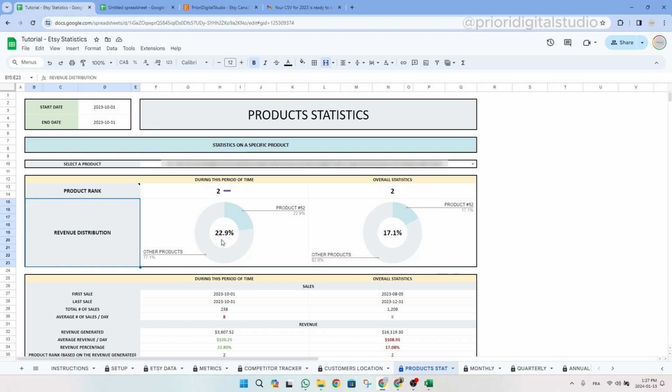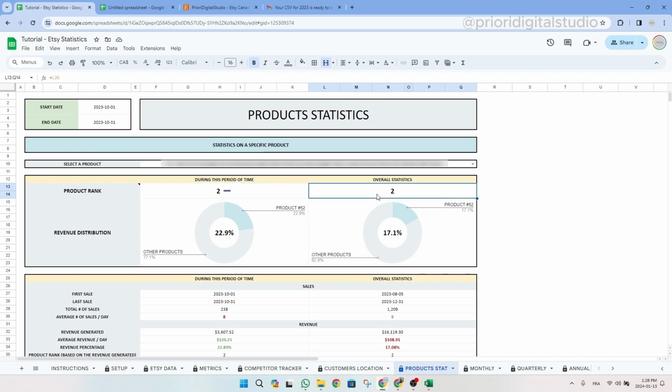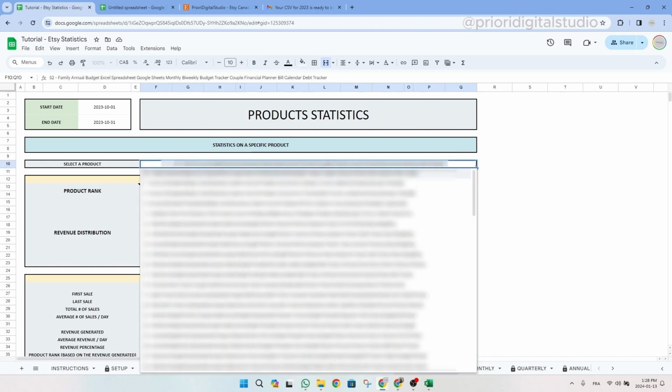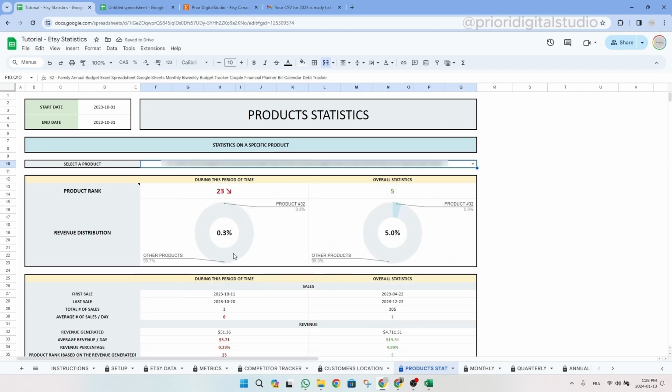As you can see in our example, the rank is second, so number 2, and there's a flat line, meaning that this product in this specific period of time is our second best-selling product. But based on the overall statistics, it's always been our second best-selling product. Hence the flat line. Let's take another example to see how it works. So now let's take number 32. So as you can see for this example, there's a red arrow.